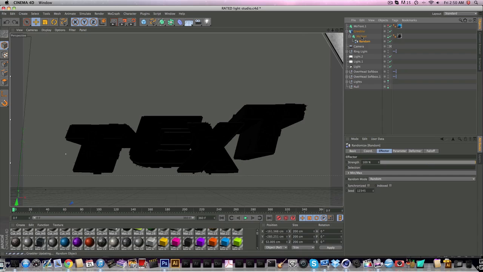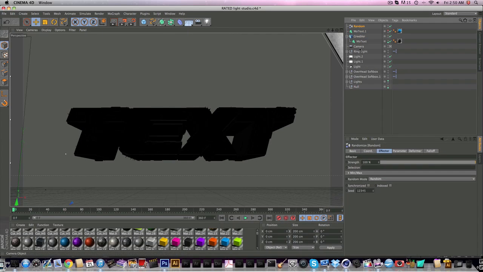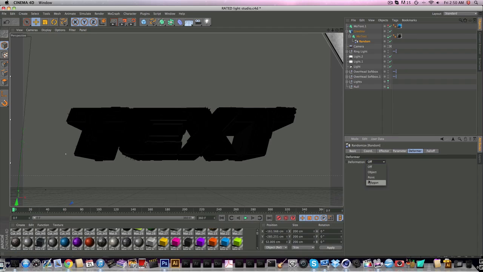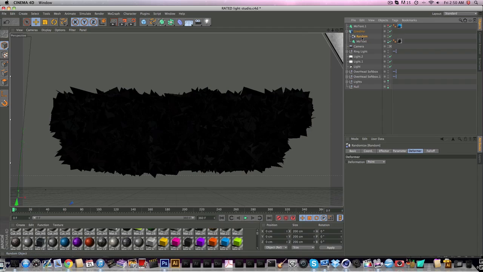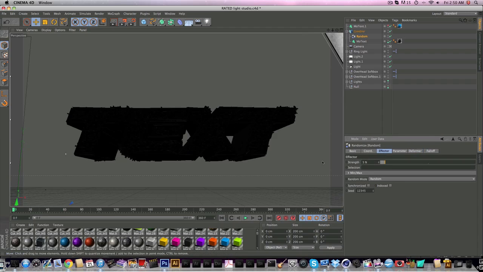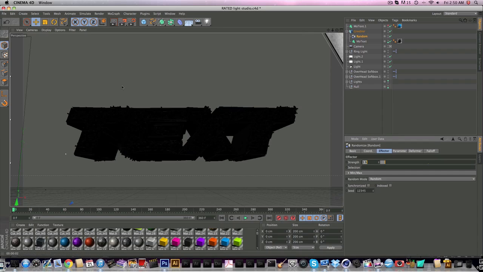Oh, I'm so sorry, that is the wrong way to do it. Make sure you're not selected on the text. Make sure you're selected on Gribler, MoGraph, random. We're going to go to deformer, and make sure this is just over the Gribler, and we're going to switch it to deformation to point. Switch the effector down to about 5, and what it does is it explodes the grid a little bit more.